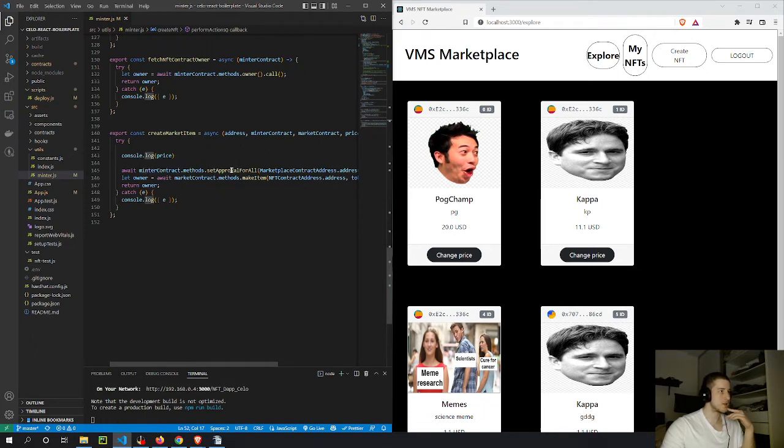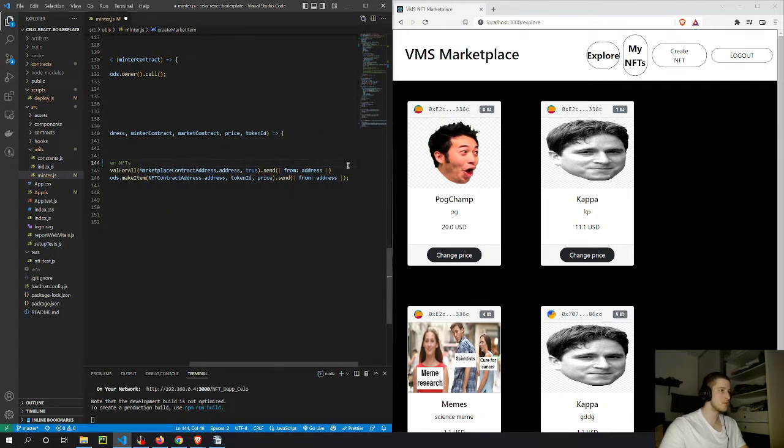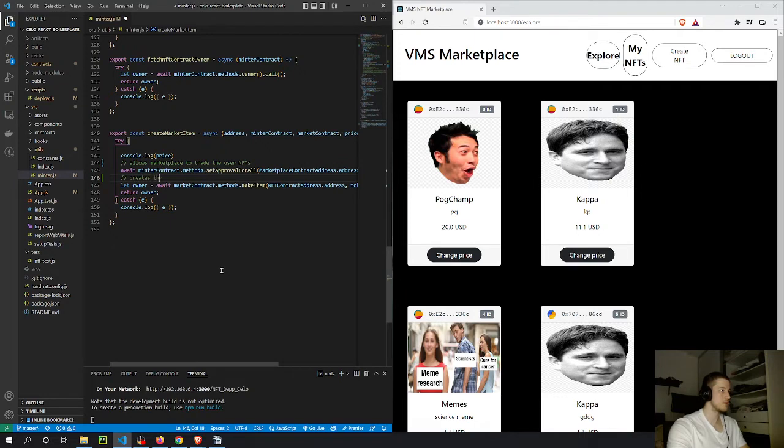So it pretty much awaits the set approval for all function, which is the thing that I explained on the smart contract, that's going to prompt the user to allow the marketplace to trade the NFTs for them. And then after that is done, it calls the make item, which is the function on the smart contract to create the item. So maybe I should comment this here. Allows marketplace to trade the user NFTs. Creates the NFT item in the marketplace contracts. And this return here is not really necessary, but it's better to leave it there.